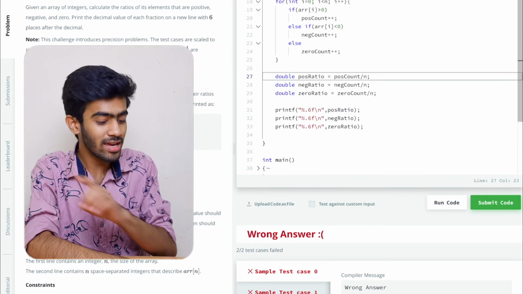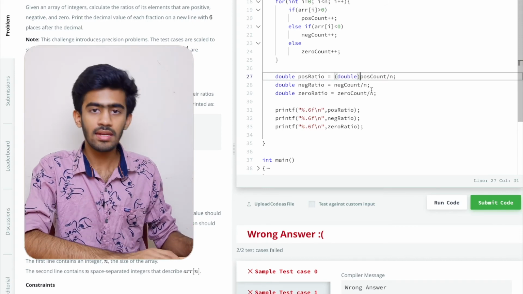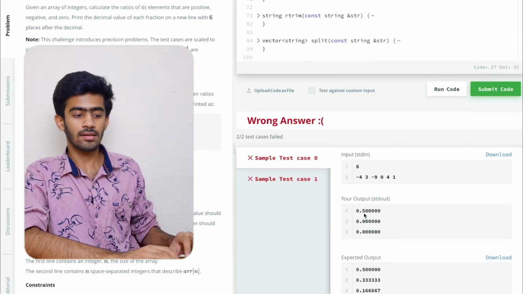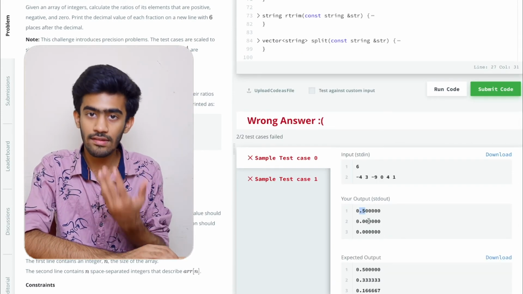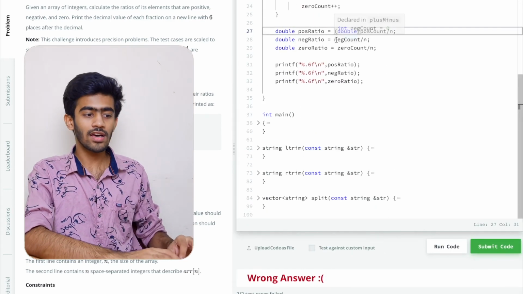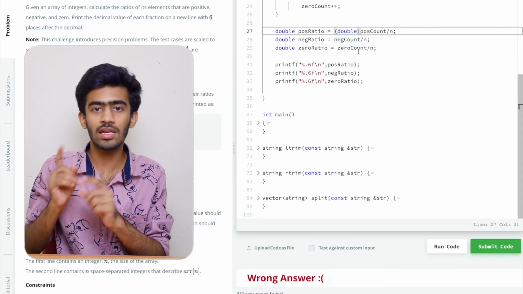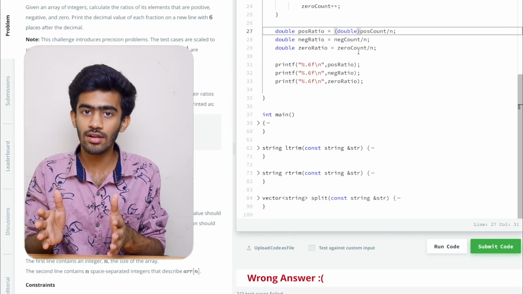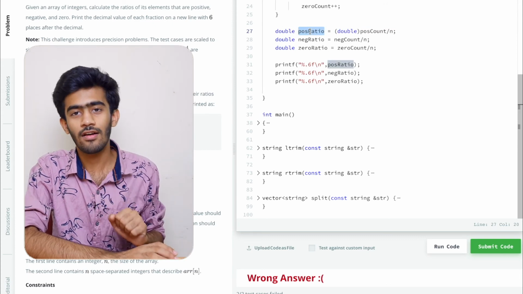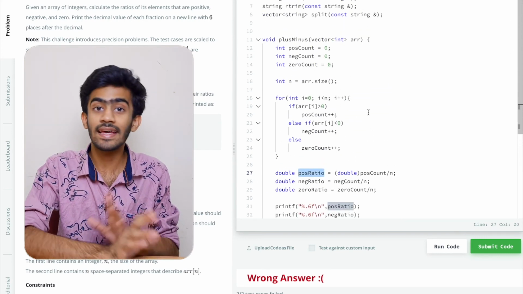But if we explicitly convert it into a double and then divide the value, we would get our desired output. As you can see here, we have got the output as 0.5, but since we did not give double explicitly in these two values, we have got zeros in them. So if we give double explicitly here, the positive count will be converted into a double and then it will be divided by n, and hence we would get the resultant output in a decimal format, and that will be stored in the positive ratio, negative ratio and 0 ratio variables, and we are printing them with 6 decimal places. So that is the end of this program.